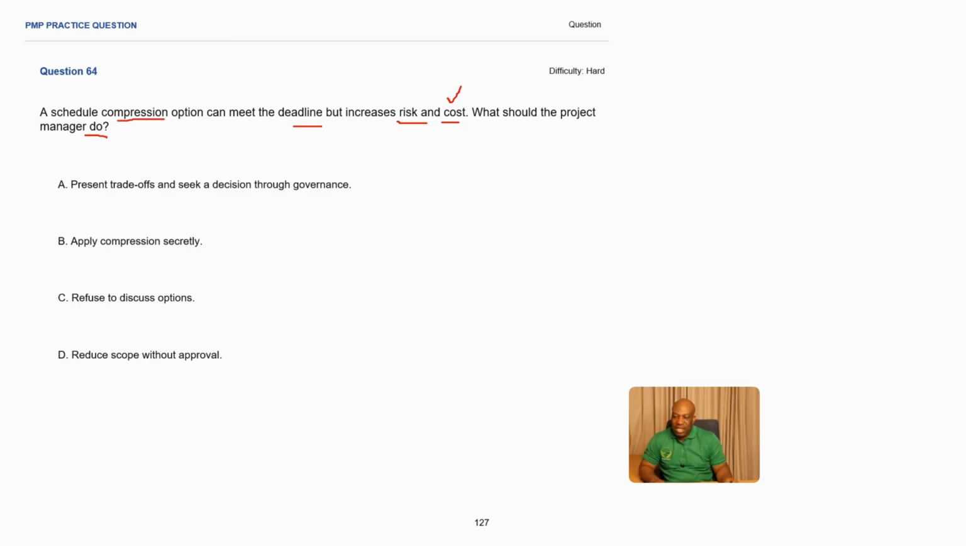A: present trade-offs and seek decision through governance. Okay, it makes sense. Trade-offs here. Then B: apply compression secretly. As a project manager, everything should be transparent, so this one cannot be the answer. Refuse to discuss options. Don't reject anything in a project. Always be open to options. So this one cannot be the answer.